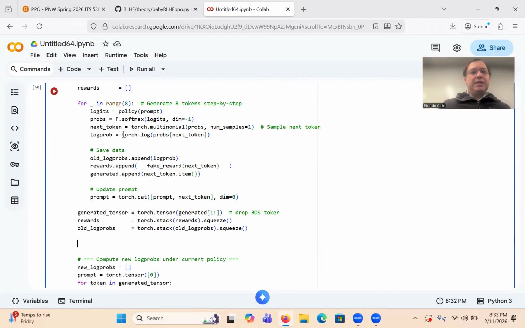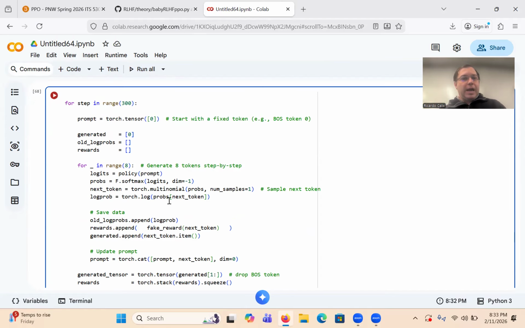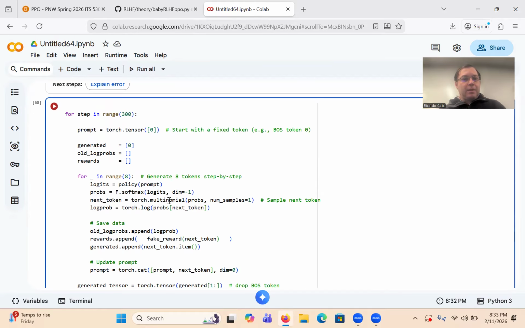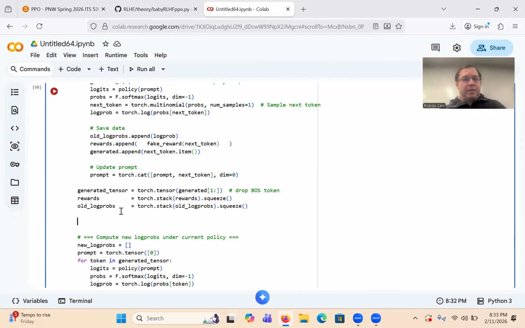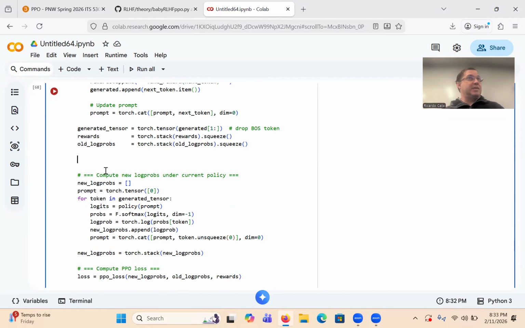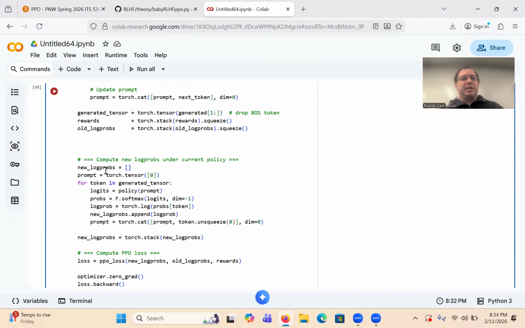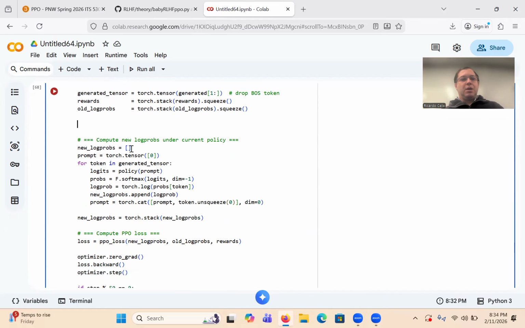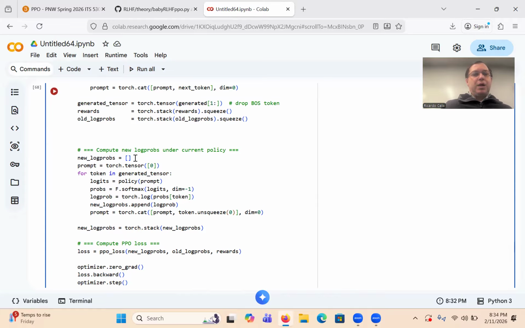So here we essentially did something. We got a prompt and we generated. All right, and we did this, so that has happened. Now in this simulation of how a GPT would work, we have another step that's going to take place. This is going to be the computation, compute new log probs under the current policy, right? So here, instead of old log probs, we're going to have new log probs.